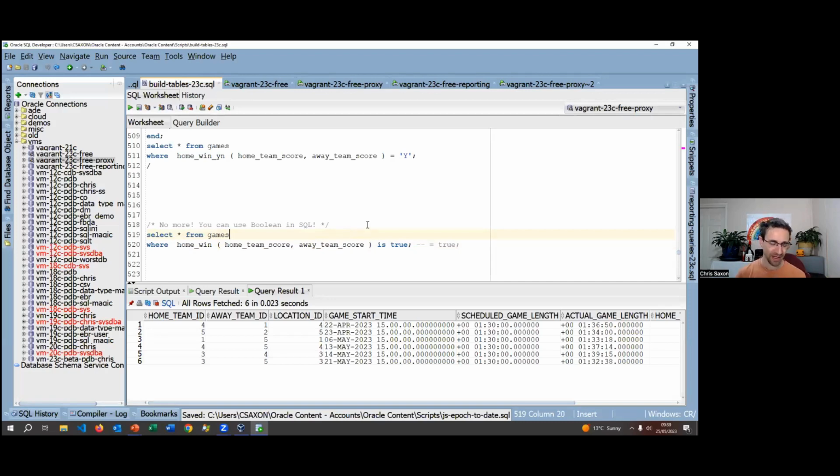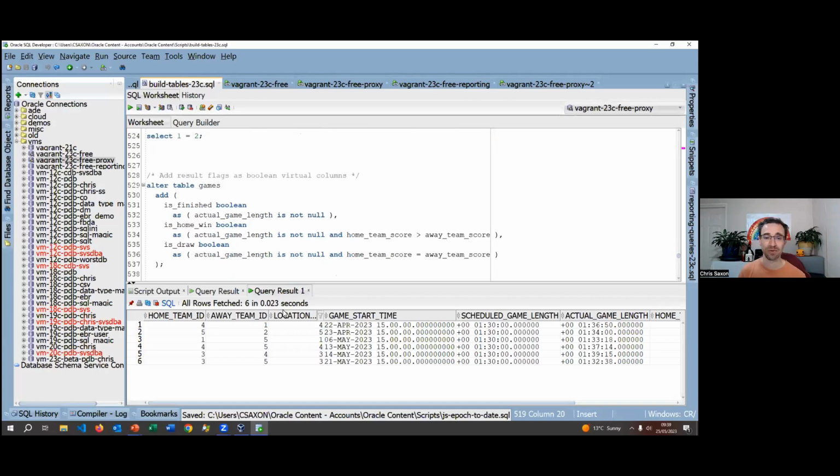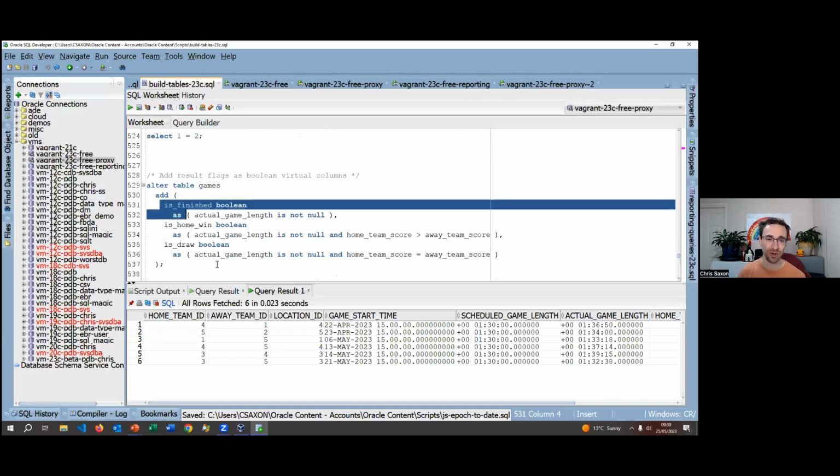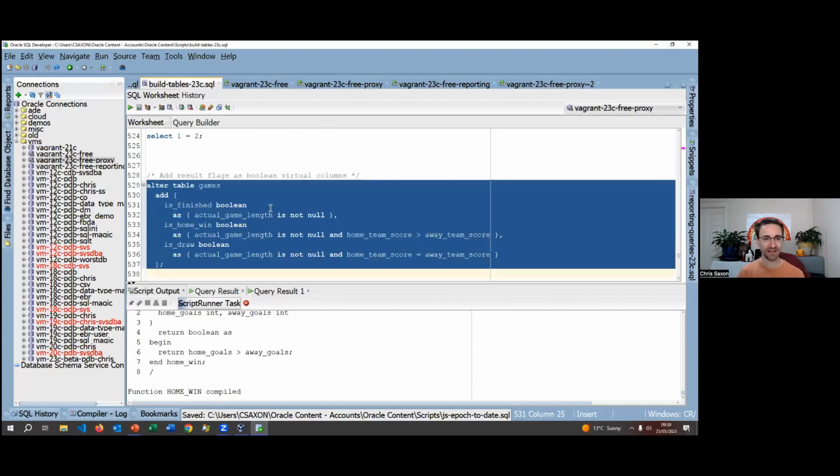Now, personally, I think generally actually storing Boolean columns, there are some use cases, but they're fairly rare, right? However, I think having Boolean flags derived from those columns is quite useful. Things like, has the home team won? Is the game complete? Things like that. So we can actually do those. We can create virtual columns, which are Booleans, from these expressions. So we can see if the game is finished.